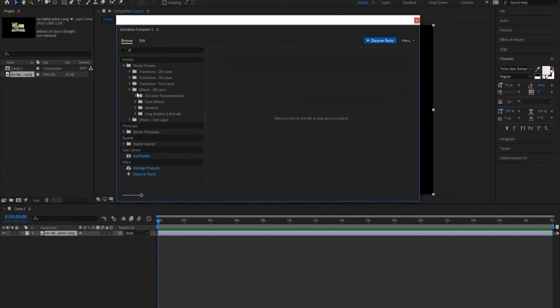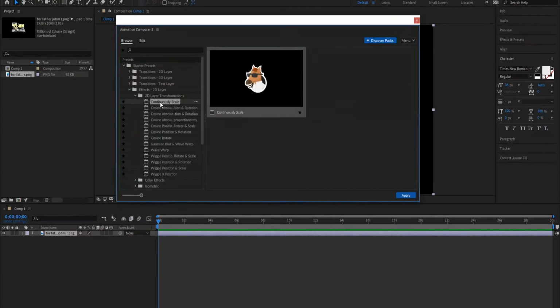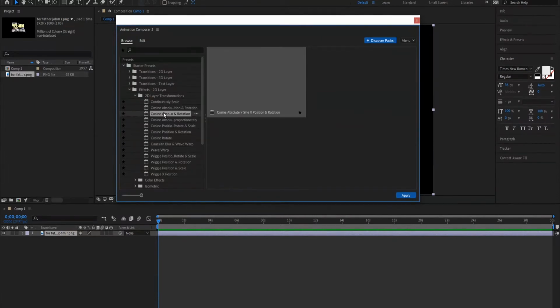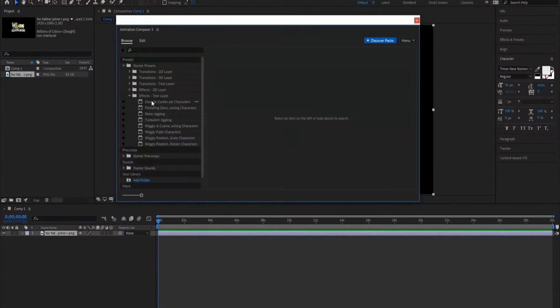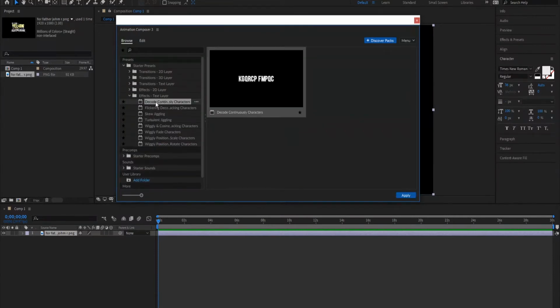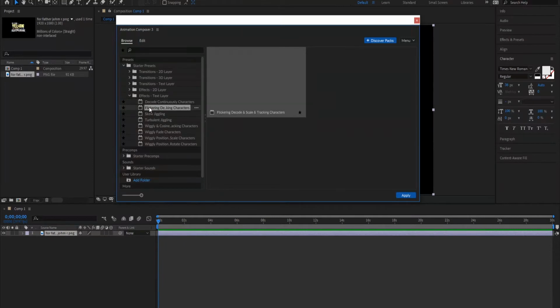Then you have your effects. You have all these effects. Again, you can left click on them. I'm not gonna go through every single one, but there are certain ones for 2D transformation. You can keep going down. Like I said, it will show you each one. Then you have effects for the text layer, which could be pretty cool if you want to go ahead and do something unique or something out of the ordinary, which would be pretty cool.